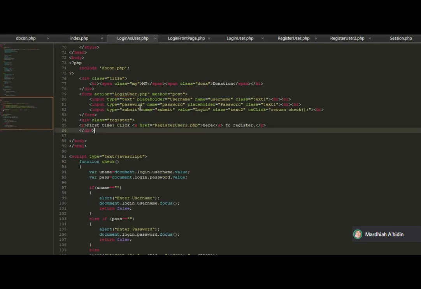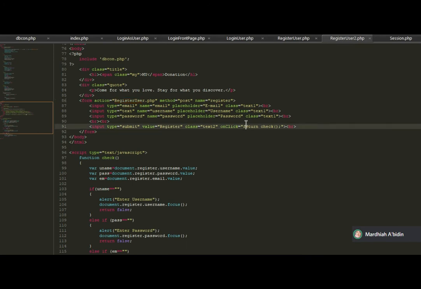This we have to input. User have to input two things, that is username and password. If the user does not have an account yet, he or she has to register first. So this is the link to go to the register user. So at this interface, user has to register.